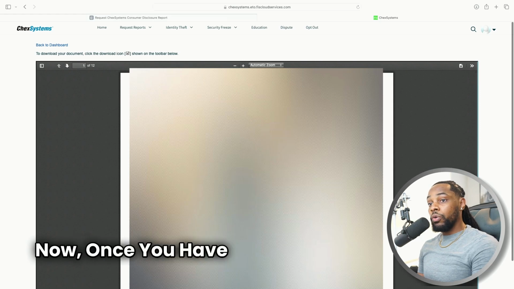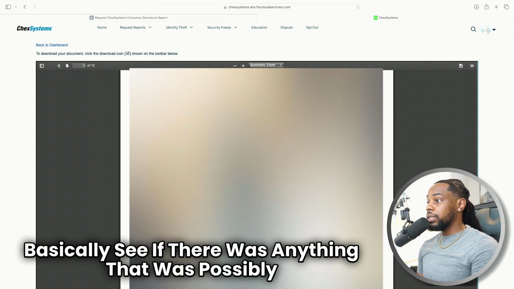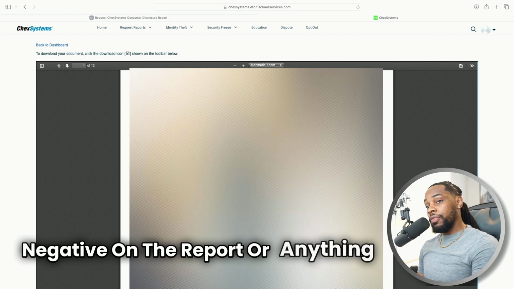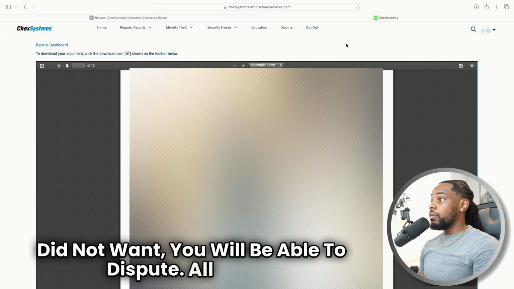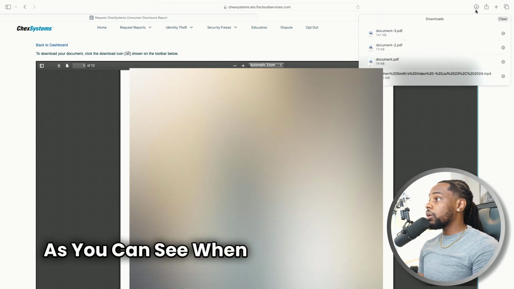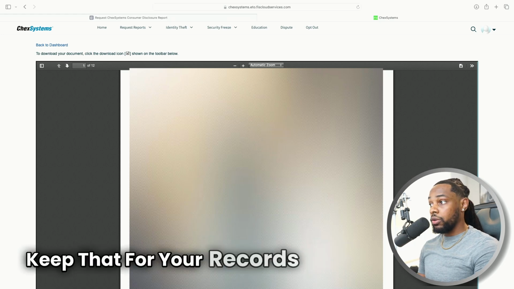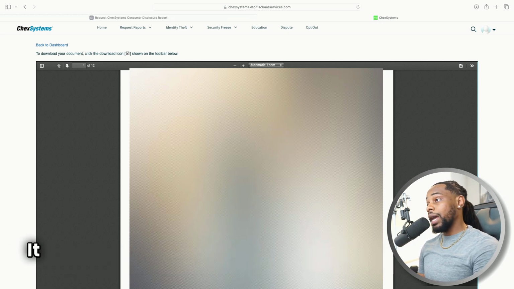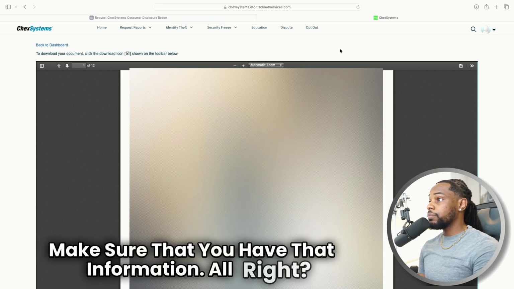Now, once you have your report, you basically see if there was anything that was possibly negative on the report or anything that maybe you did not want, you will be able to dispute. All right. So once you have the report, there is an option right here with this little white paper, and it downloads it for you. As you can see, when I go here, there's a document here. It downloaded my report. Keep that for your records in case you get locked out of this account. It happened to me, may happen to you, but just keep all of that downloaded and make sure that you have that information. All right.